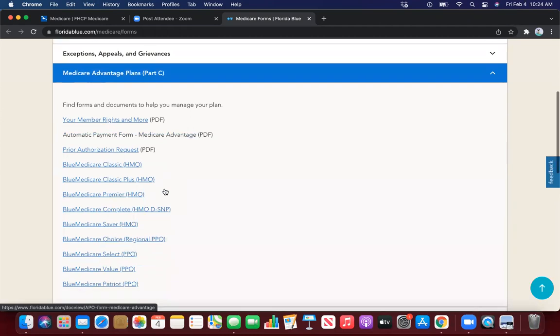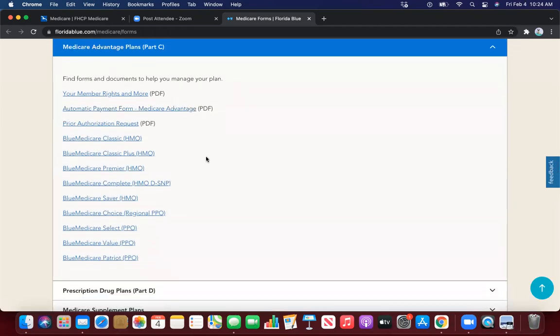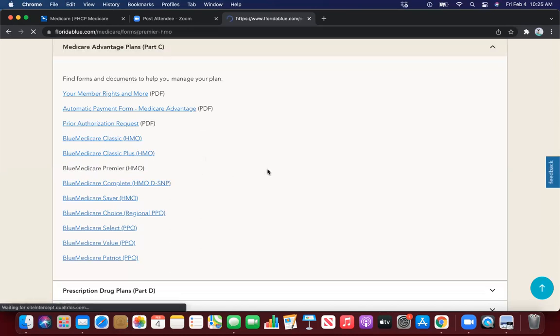From here, it's going to bring you to all the different Medicare Advantage plans that are available to our members, Florida Blue members, across the state of Florida. Depending on what plans you're looking at with your member that are available in that particular county, you're going to click on the appropriate plan. So if we're clicking on Blue Medicare Premier, because they're in South Florida, or the Orlando area, or the Jacksonville area, in different counties, it just depends. Maybe they're looking at the Premier option. So we'll click on that.